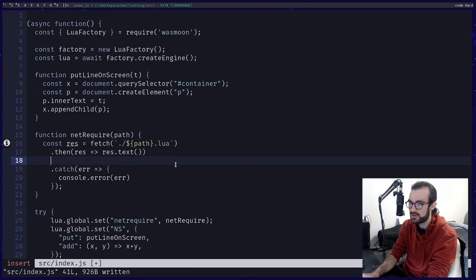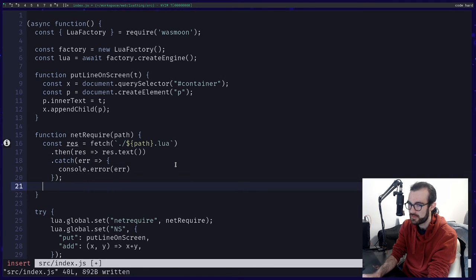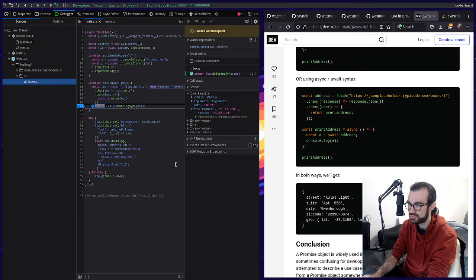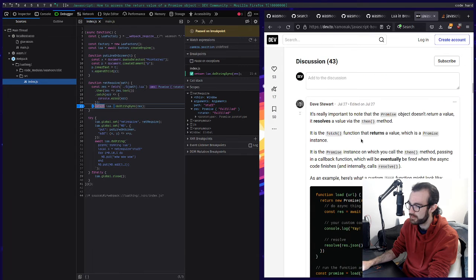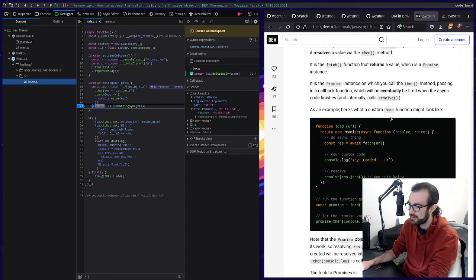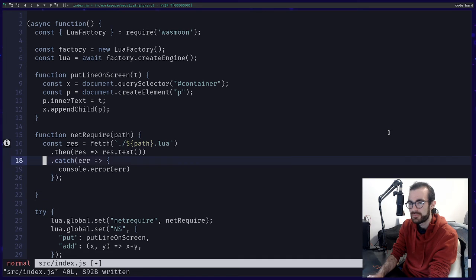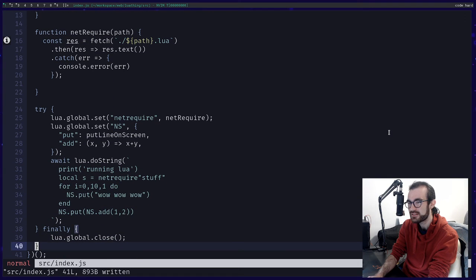So it resolves to a value, yeah. Can I make this an async function? I probably can't, right? That wouldn't make any sense. How do we go from sync to... How do we do this? How do we get this back inside Lua?